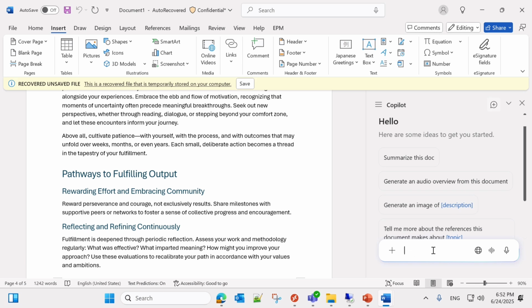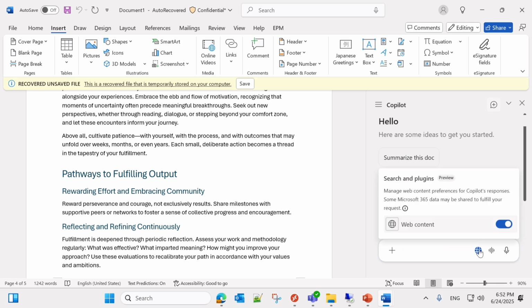The next is the manage content preferences. Guys, this is very important. So if I click on it, here you will see web content. So you can control the results which Copilot will provide you, whether you want the results from the public websites or not, or you just want the data from your organization's data. So that's how you can control it. So I'll show you. This is the toggle button. So that's how you can use it.